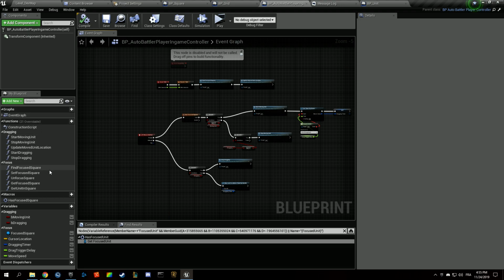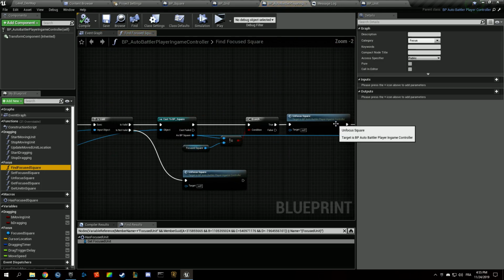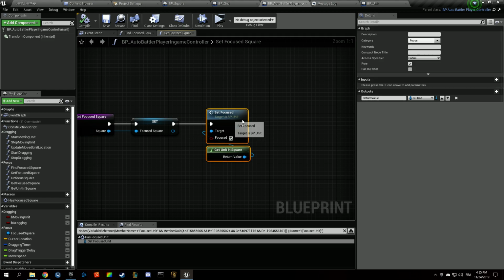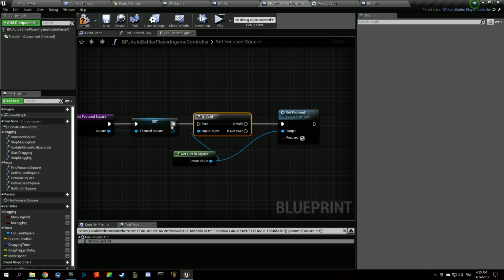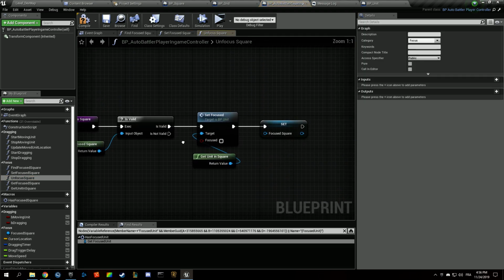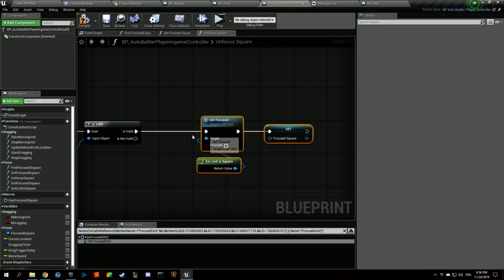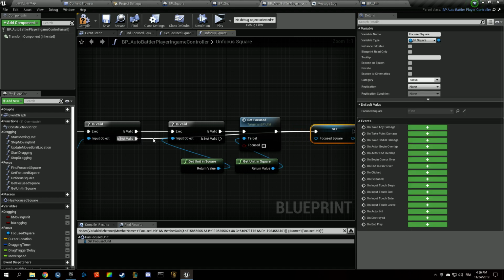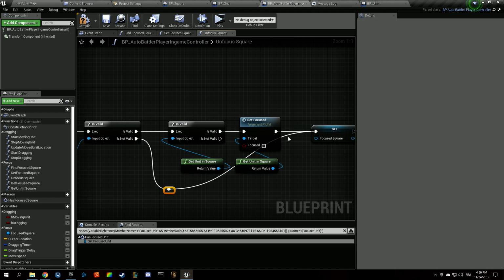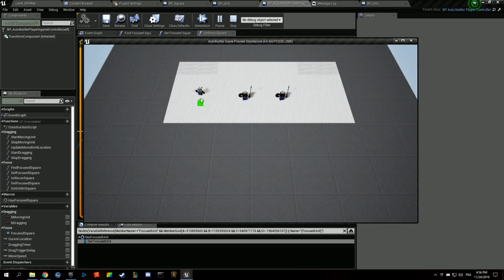That's because when we focus square, it's automatically trying to focus the unit, so we're going to tell the guy not to do that. And also when we unfocus the square, we don't want that. We want only to set focus when there is a unit. So we want to do it that way, and we're no longer going to have an error.